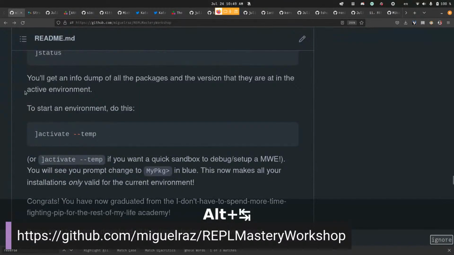Also, if you're ever trying to make a small sandbox of an environment, you can do activate --temp. And so that will be a throwaway environment. And if you do all of your installations there, then it won't affect any other environments. And when you're done with it, it'll just be deleted.